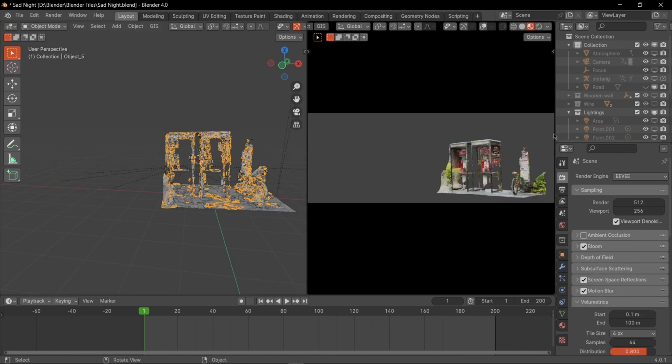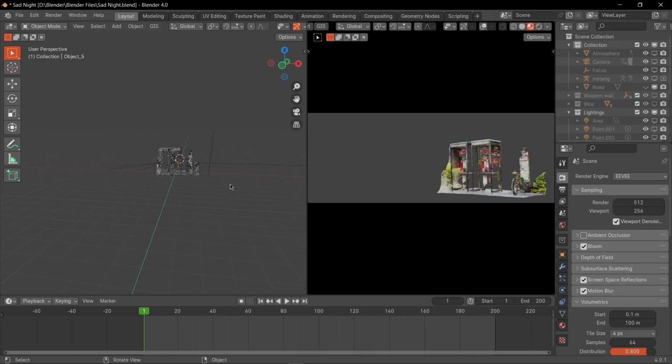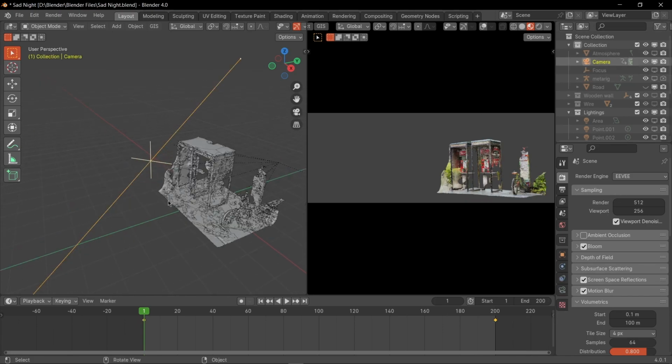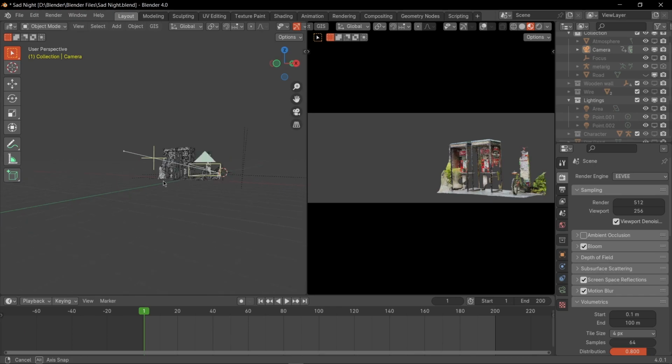Alright, so now that we have disabled everything, let's talk about the phone booth we got going on right here since it was the initial idea. And most of the time I like to start my project by setting up the camera. So yeah, we got a camera going on here. In that way you will get the feel of how it's going to be.